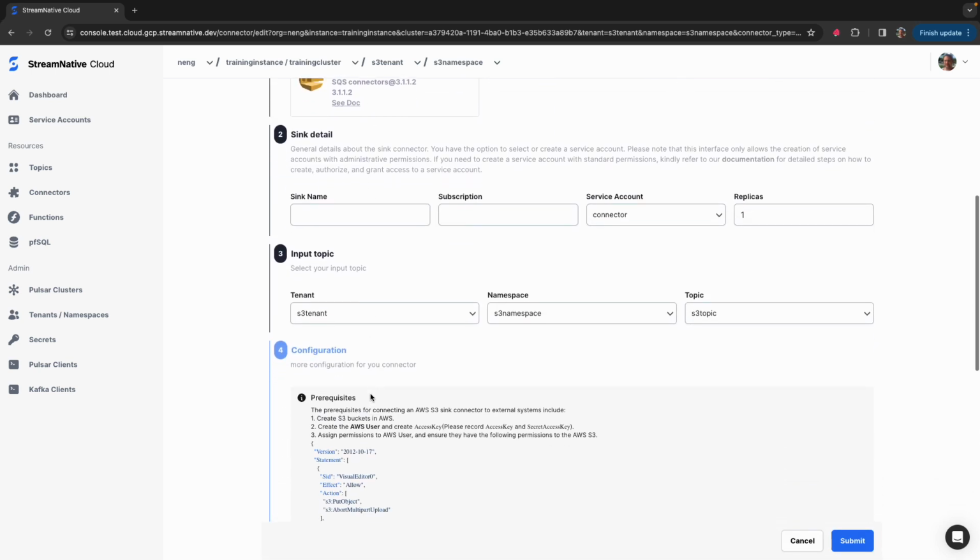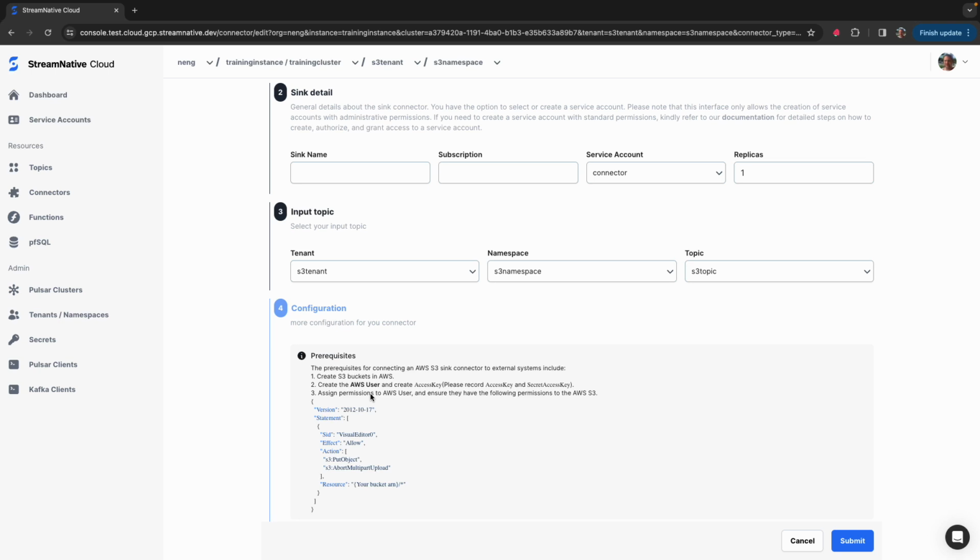And you're presented with available options, the most common available options for your particular sync. I'm going to call my sync S3 sync. The subscription I'll call S3 subscription. This is the subscription on your topic that will get created.